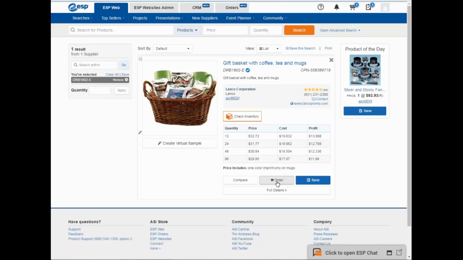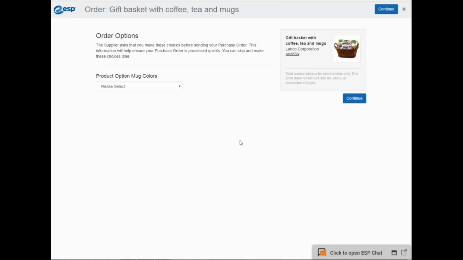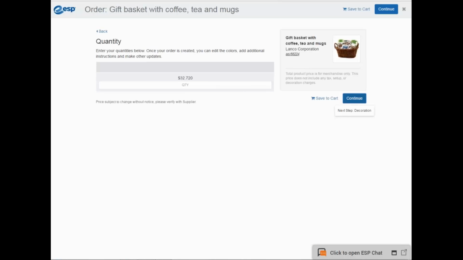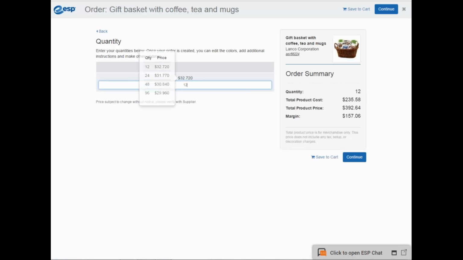come down to the order button at the bottom of the product information page, and then we go through our options. We select the color of the mug that's going to be attached to the basket, and then click continue. We can hover over the unit price and find the quantity breaks here. We're going to order 12 today, and then we can continue.